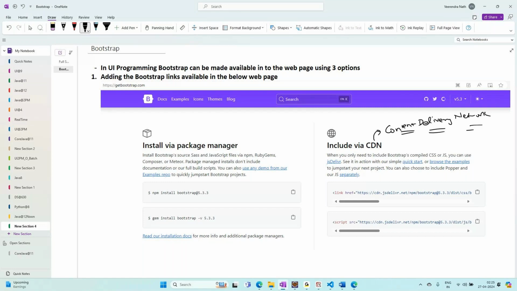So what styles did I tell you? The first style is adding the bootstrap links available in the below web page. So this is one and this is one. Where do you add the link and where do you add the script? Generally the link will be added under the head tag, and the script will be added under the body. That is what we were doing from day one.